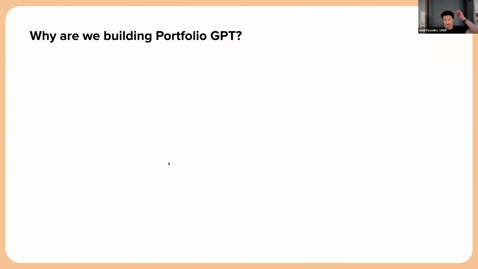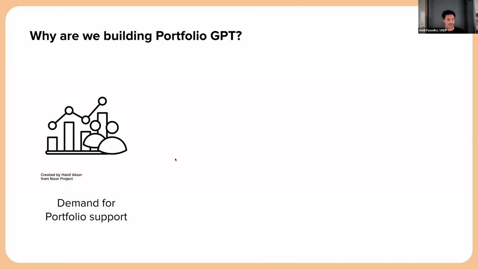Now, taking all of this, let me quickly talk about why we're building portfolio GPT. As I said earlier, there's huge demand for support on how to design, implement, evaluate, finance, and communicate portfolios. And we're quite a small team. So there are limited resources, time, and capabilities to support and work with all these teams. So this is one of the reasons why we said, why don't we have a customized solution, portfolio GPT, to help us fulfill that growing demand.